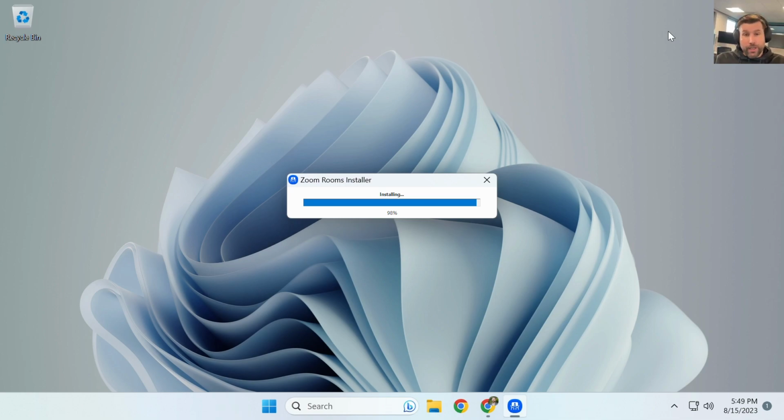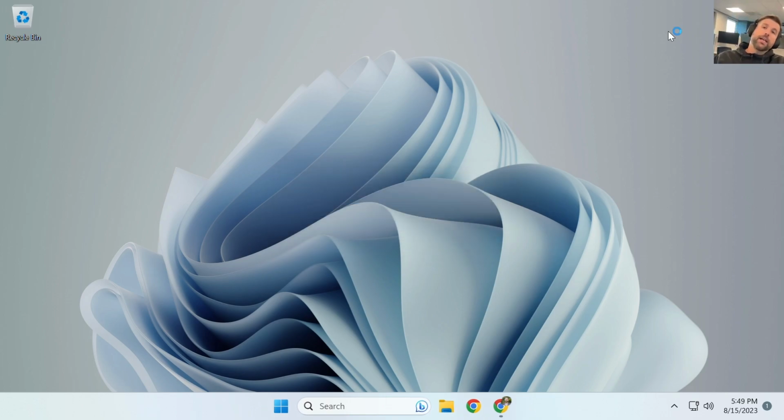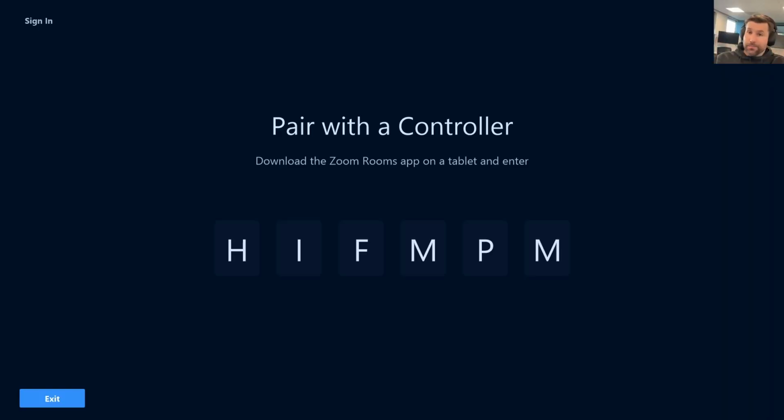If you are using an appliance, something like a Logitech Rally Bar, a Neat Bar, a Yealink A20, A30, Poly X50, what have you, right? You don't need to do this step because that is going to be automatically enrolled as an appliance out of the box. Zoom's going to see it and say, hey, I can update down to the OS level.